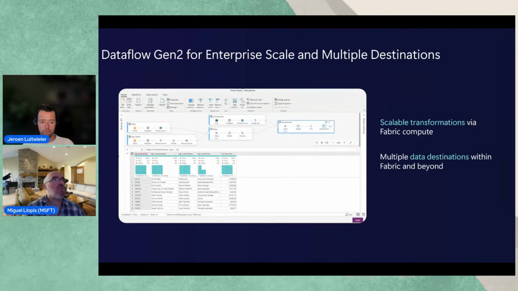And the last point I wanted to raise here is really that Dataflows Gen2 is actually built for enterprise scale, and it's actually widely reusable. So if you think about these two terms, they're actually very important.